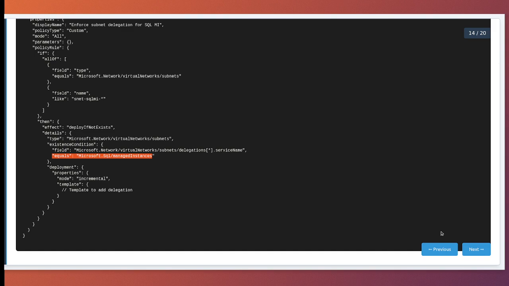When implementing policies, start with audit mode before switching to enforcement. This lets you understand the impact without breaking existing deployments. Also, use policy exemptions judiciously for legitimate exceptions rather than disabling policies entirely. Policy initiatives, which are groups of policies, work well for delegated subnets.